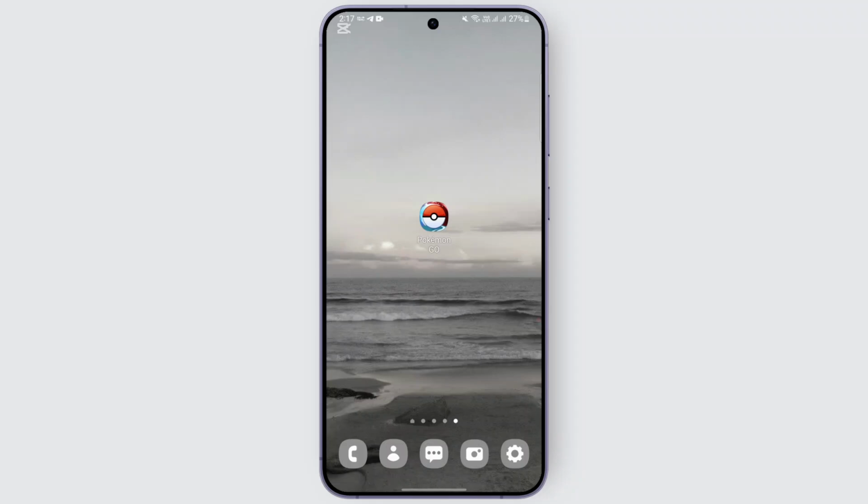In today's video, we are going to learn how we can sign in into Pokemon Go with Google account. So let's just dive right into the video and find out how to do that.